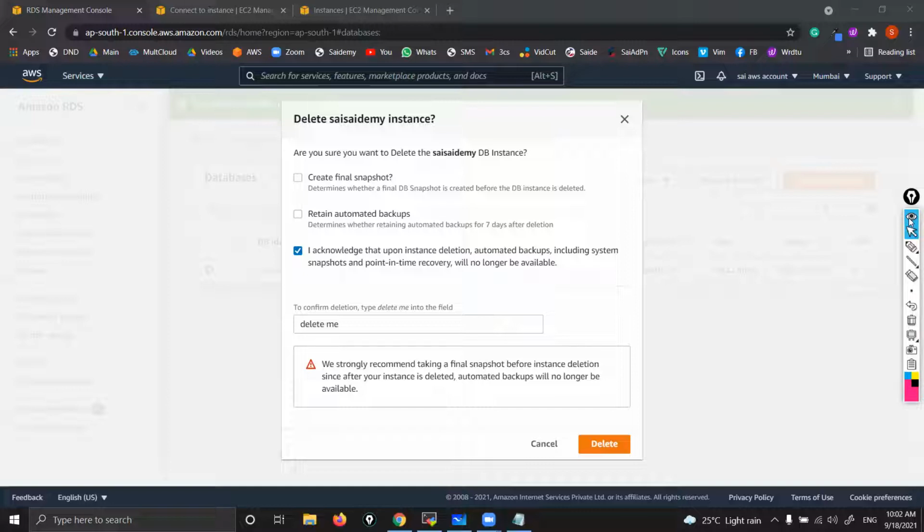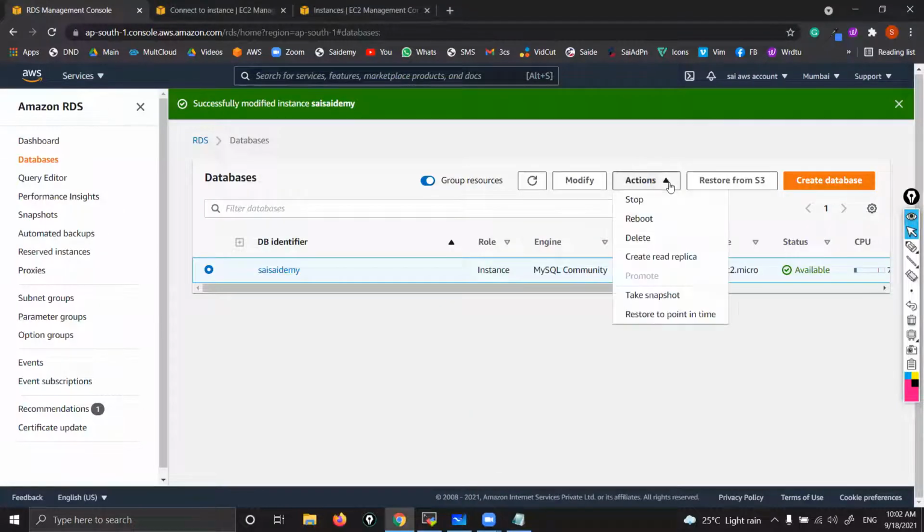Any more doubts from anyone? So if we want to take a backup, then we have to click on Actions and then Take snapshot. Yeah, that is how you do it. See, if you delete this main database, the automated snapshot will be deleted, but the manual snapshot won't be deleted. That you have to delete manually. I'm going to show you that after clarifying your doubts.